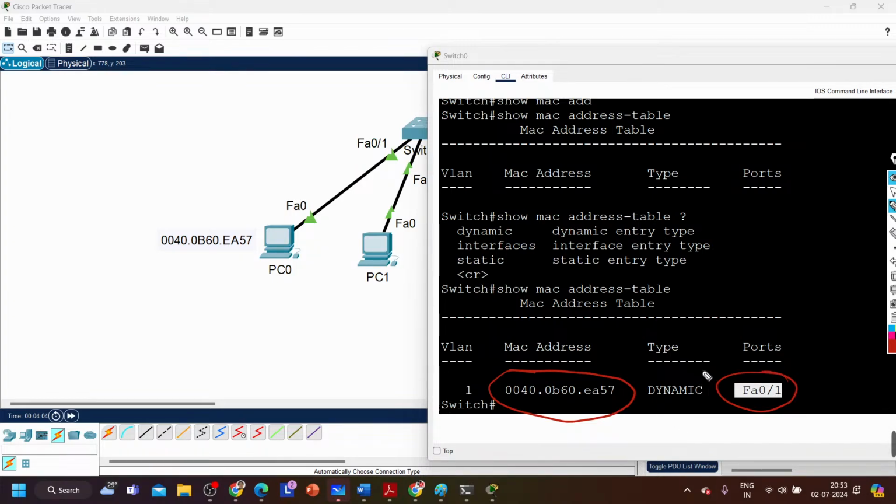So what is FA0? FA0 means Fast Ethernet. This is the interface type. In network fundamentals, we will learn interface types as well. We have multiple types of interfaces. So this is a Fast Ethernet interface. Fast Ethernet will provide you 100 Mbps throughput. It means this port can receive 100 Mbps of data and send 100 Mbps of data at a time, so the throughput is going to be 200 Mbps.